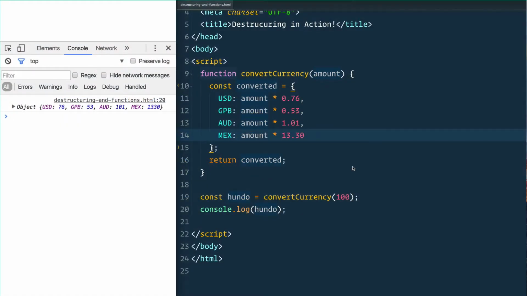There's a couple other things we can do with destructuring, and they all are related to functions. They're actually very handy. So let's go through this function really quickly. It's a convert currency function that takes in an amount like $100, and it's going to return an object that has the US, pounds, Australian dollars, and Mexican pesos. So we run it here with $100 Canadian, and it's going to return to me this object here. When I console log that object, we see that we have all these values here, right?